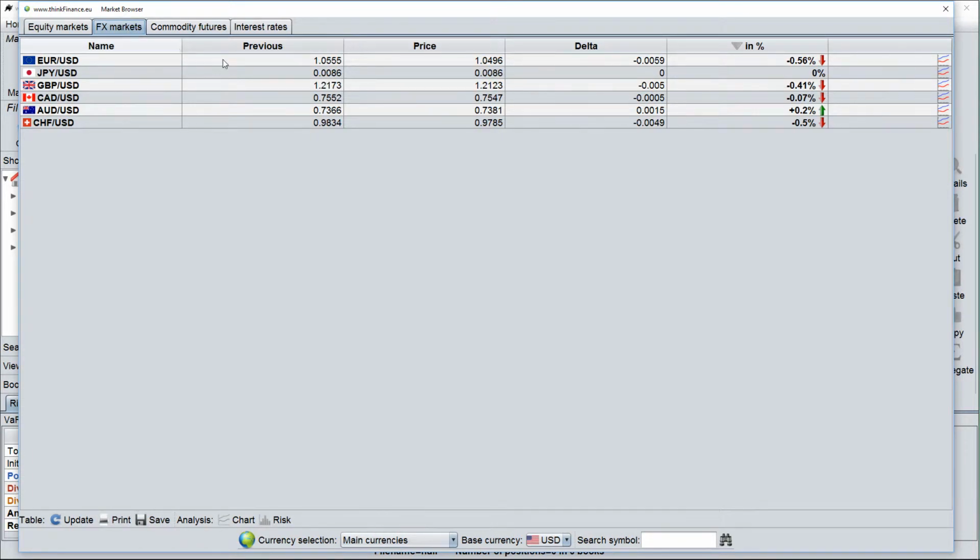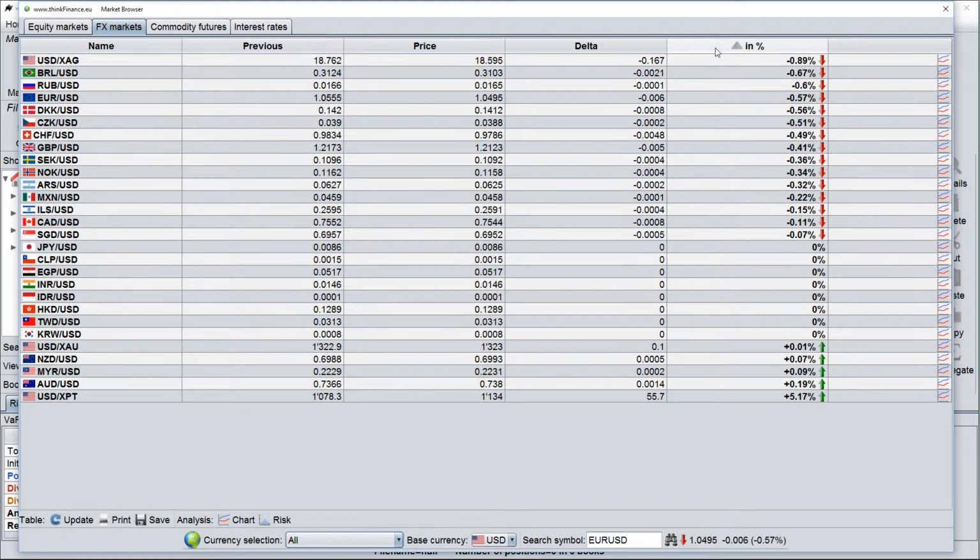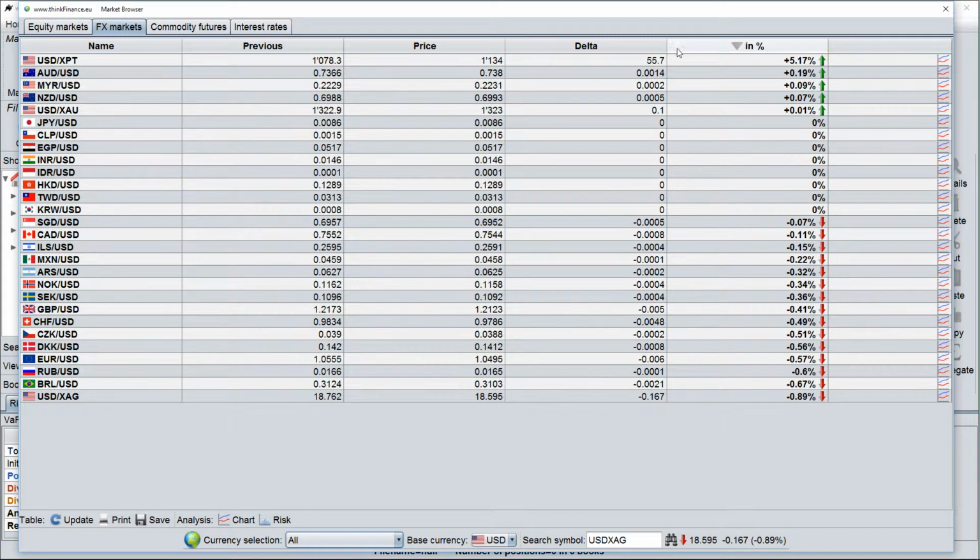This table works the same way as the equity markets. Down here you can select the region, for example main currencies, developed markets, emerging markets, precious metals. Let's select all of them. And here you see the table of all major global currencies and precious metals. Once again, you can sort this table, and of course you can click on a history plot.